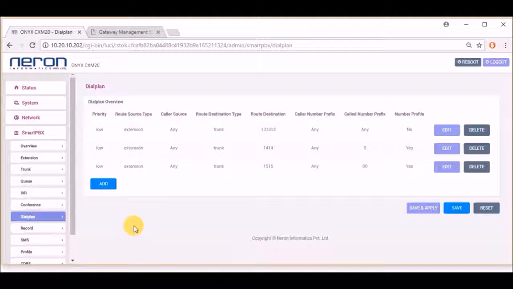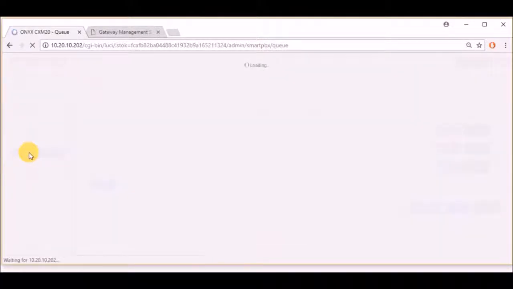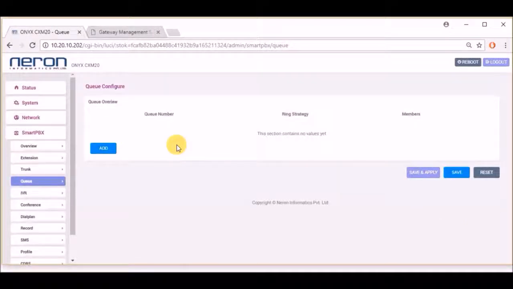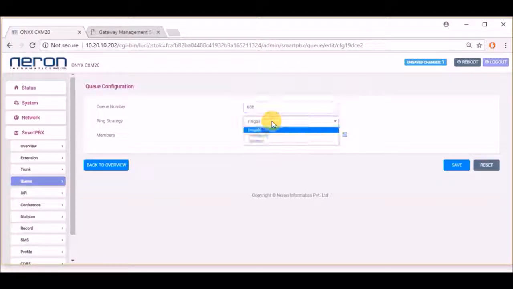So let's move to the next one, queue configure. Here we have to configure a queue number. So click on this add. Queue number will be any numeric, like if I want to use 666. Like queue, we can say that queue is for anyone calling from outside, and if we want to use a queue number, the queue number will call according to that.